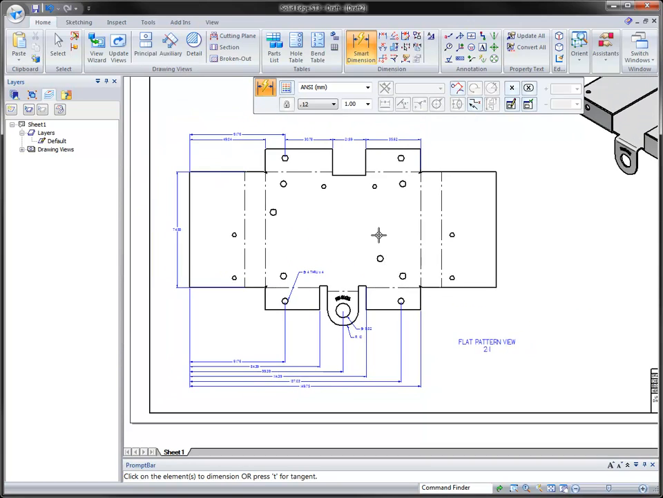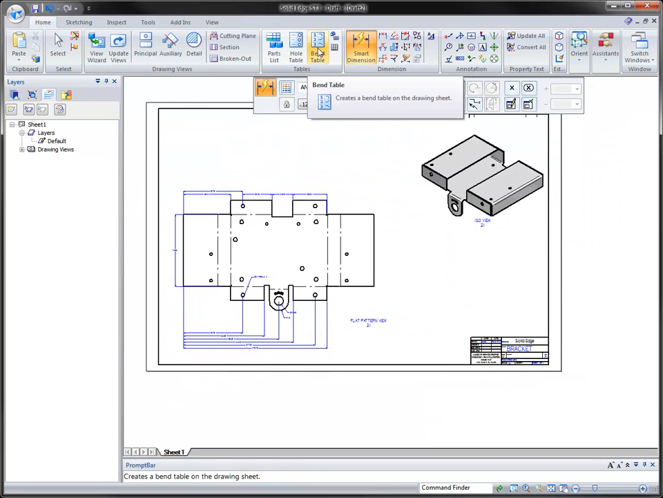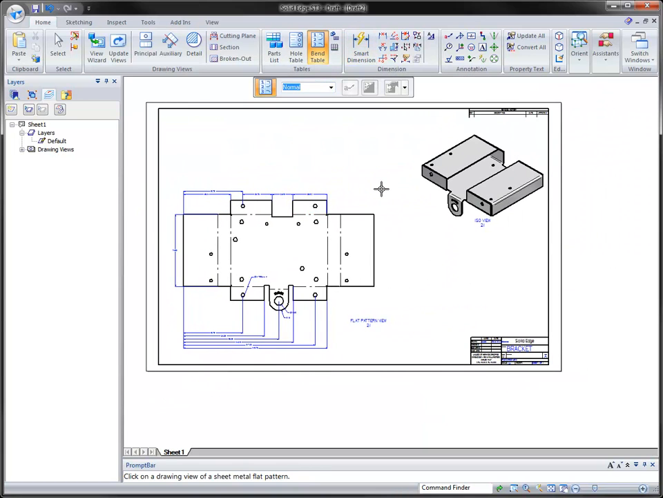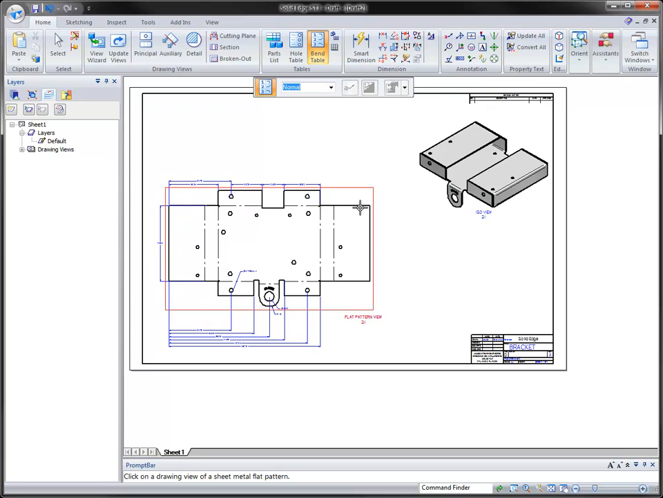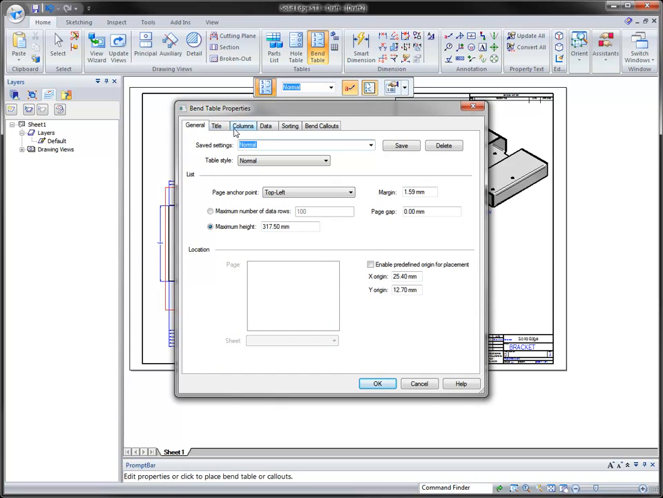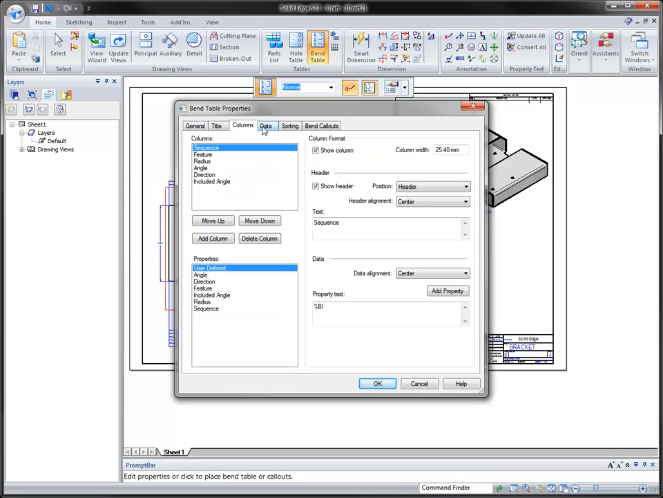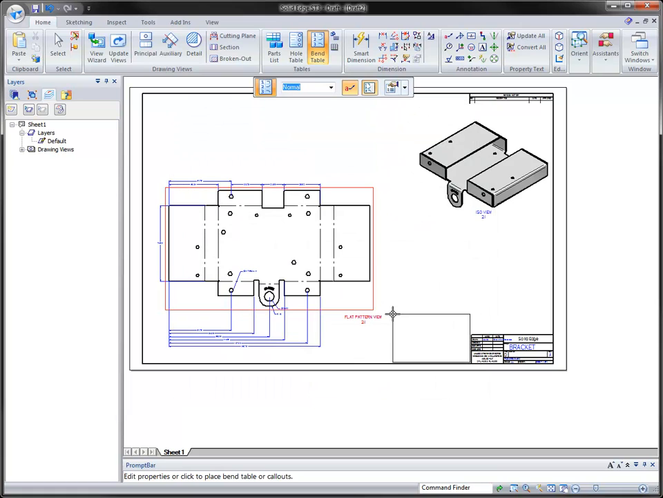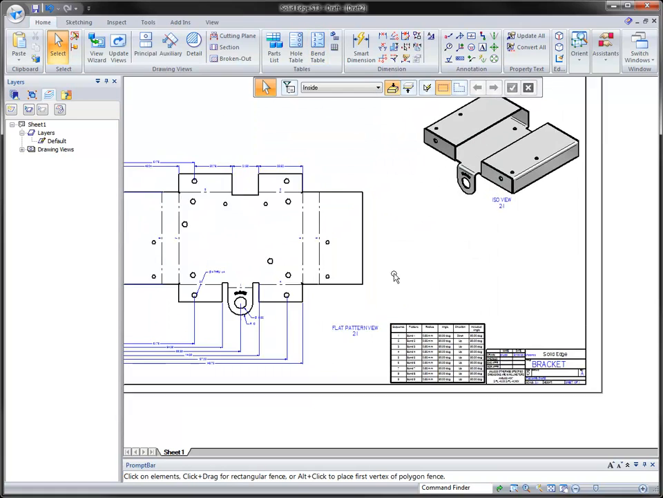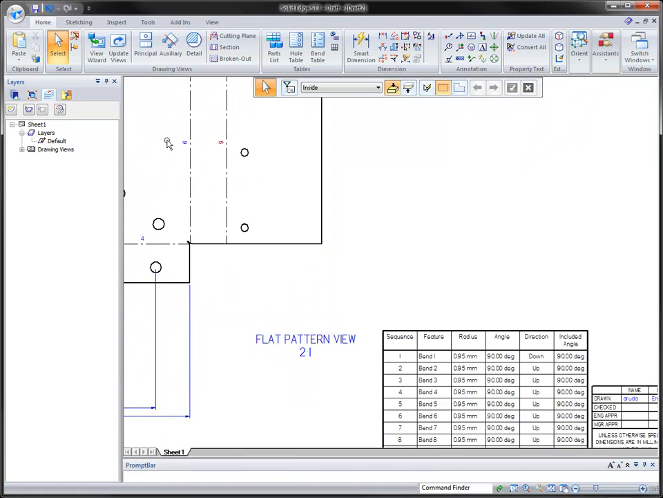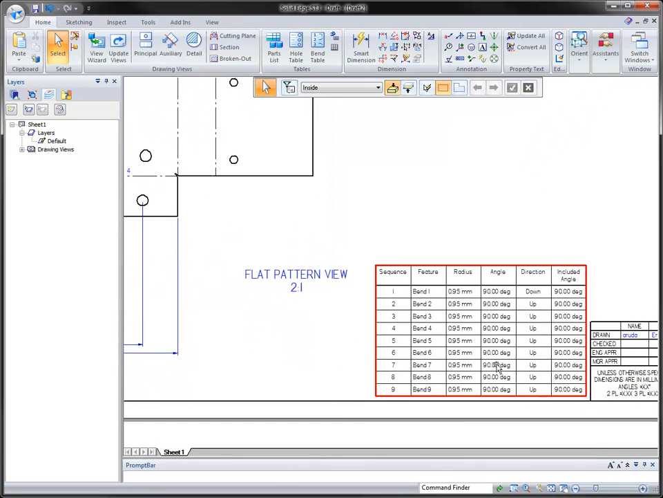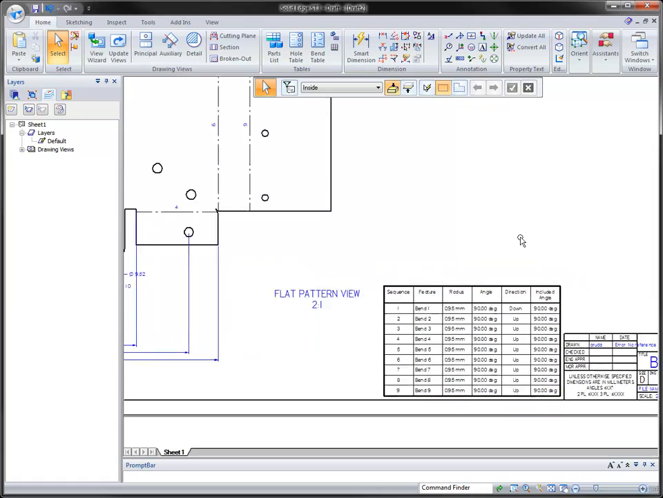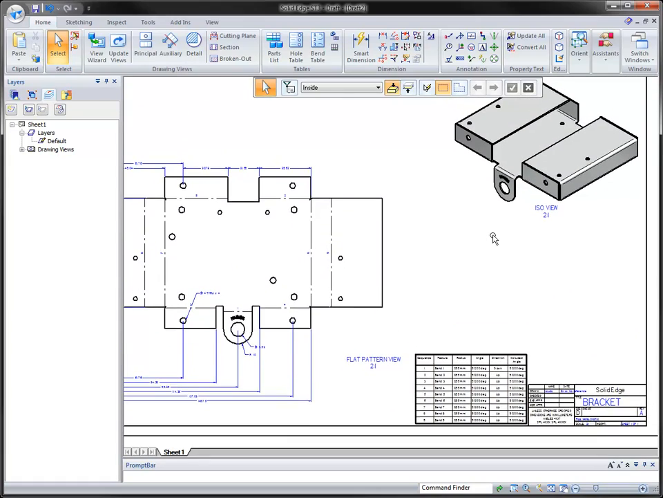Now, the next thing we want to do is come in here and place a bend table. This bend table will allow me to select inside of here. You have an option of how you want this to be placed, if you want a title, what kind of columns that you want to include, but we simply want to place our bend table out here, and you can see that we have them labeled, our sequences, and all the information including the angles, the radiuses, what its direction is, and what the included angle is for this particular part.